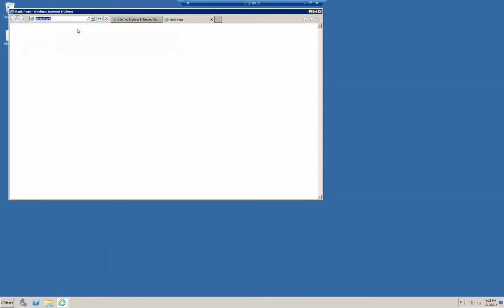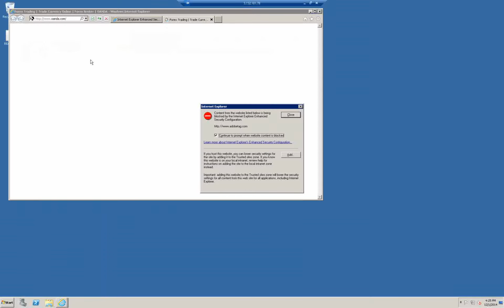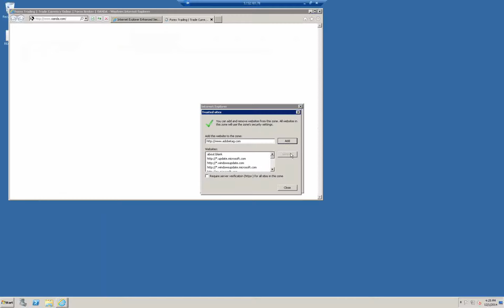We're going to move to another tab, and I'm going to show you, for instance, Oanda. So, www.oanda.com. You may get a pop-up like this, saying it's an unsecure site and you have to add it. Look and see what the address is. This one is Adobe, so I'm just going to hit add for now just so you can see what you have to do. I've already done Oanda once.